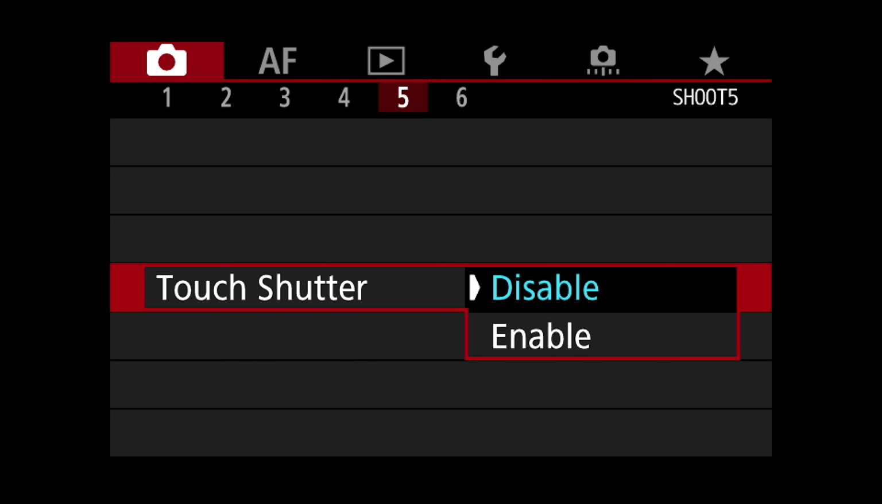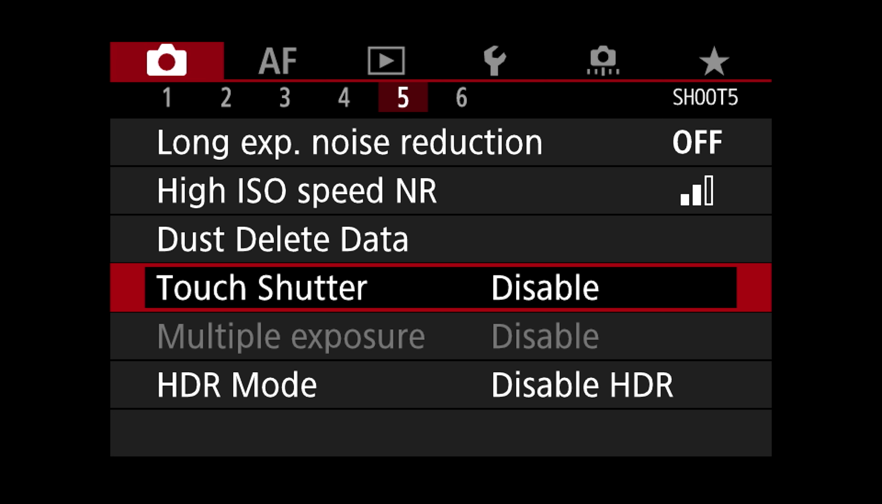I have it disabled because I use the screen a lot to select focus points and things like that, and it's very easy to just touch it and take a photo that's unwanted. So just disable touch shutter, but if you want to use it, just enable it there.